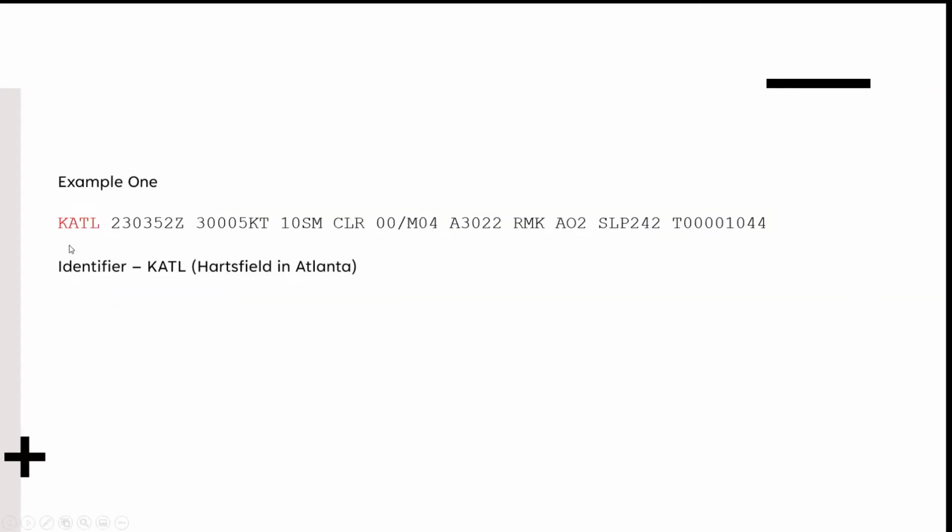So our first block is KATL, and that is just the identifier, and that tells us that it's from the Hartsfield Airport in Atlanta. Now if you want to know what these K abbreviations are, just go on Google and type it in. Just type in KATL airport and it'll immediately let you know that it's Hartsfield Airport in Atlanta. Our next block is the time and date, which is a little bit confusing.